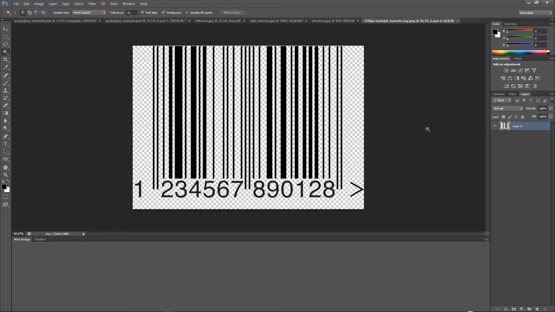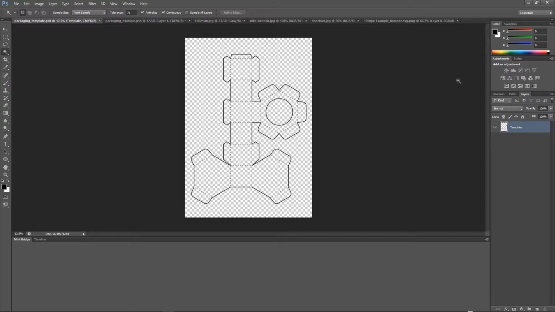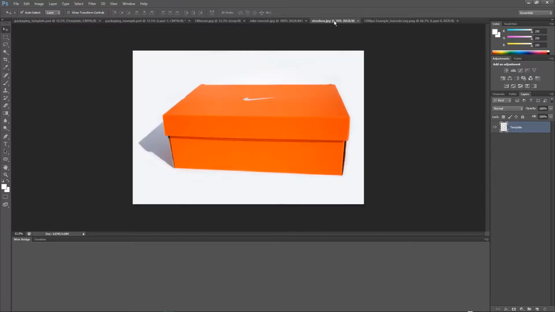So, let's get started. Okay, so I want to make this packaging design as accurate as possible. So what I'm going to be doing is using the actual corporate colors of Nike. I want to use the official Nike color for this packaging design. So I'll just show you this image here. This is called shoebox.jpg, and it's an image of a Nike shoebox with the official color.